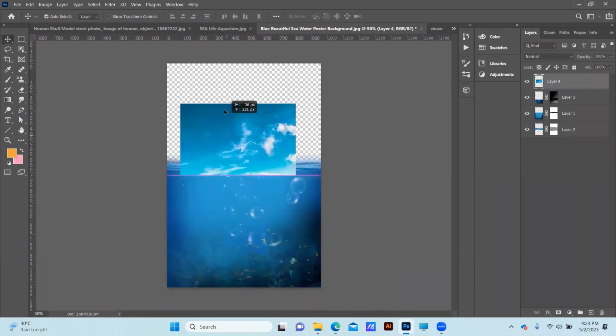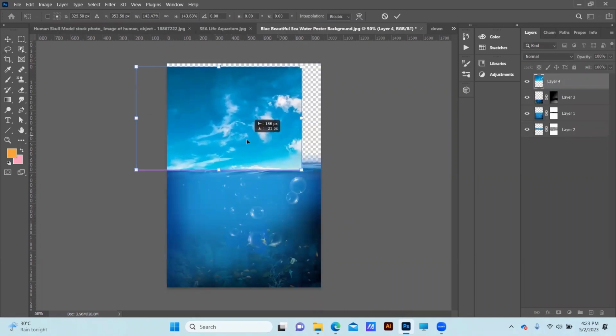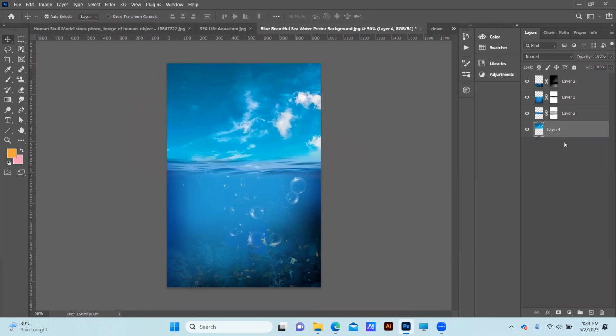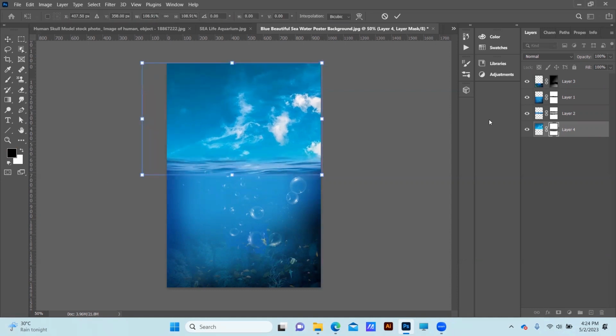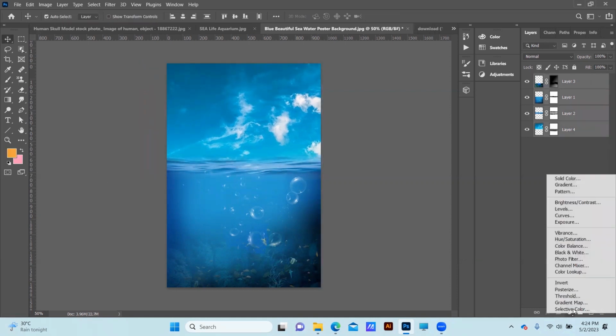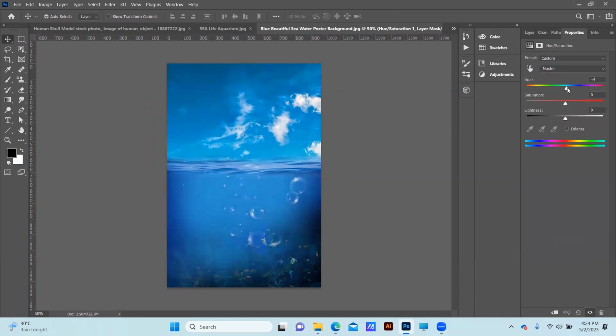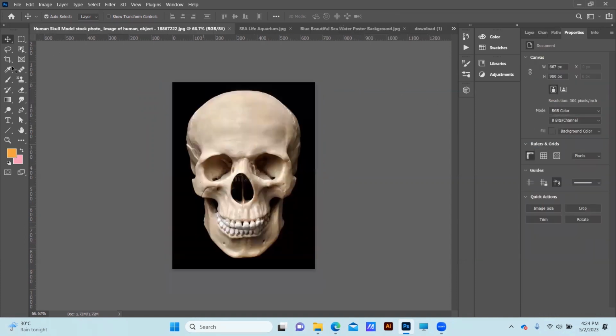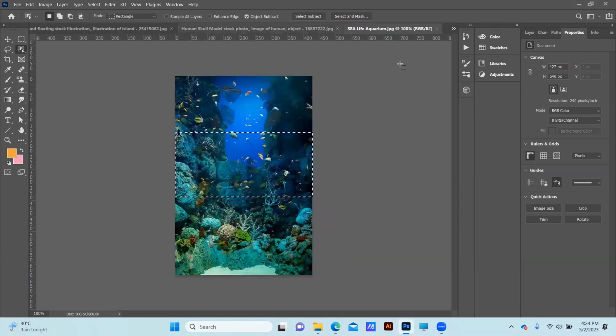Cut the sky portion and send it to background. Adjust hue saturation. Cut the skull portion using object selection tool and place it above the other layers.